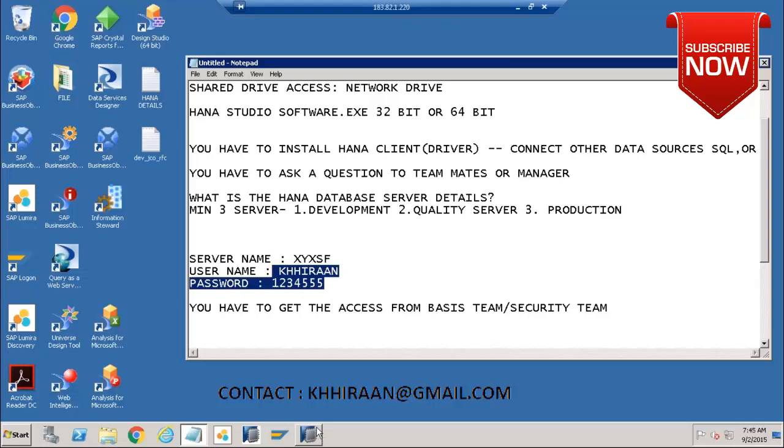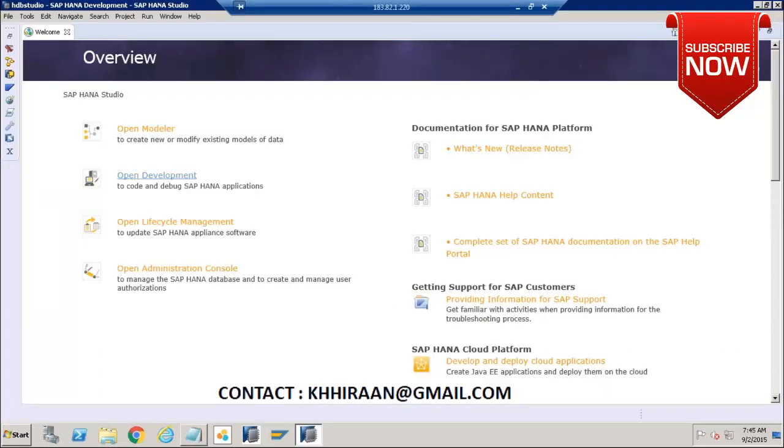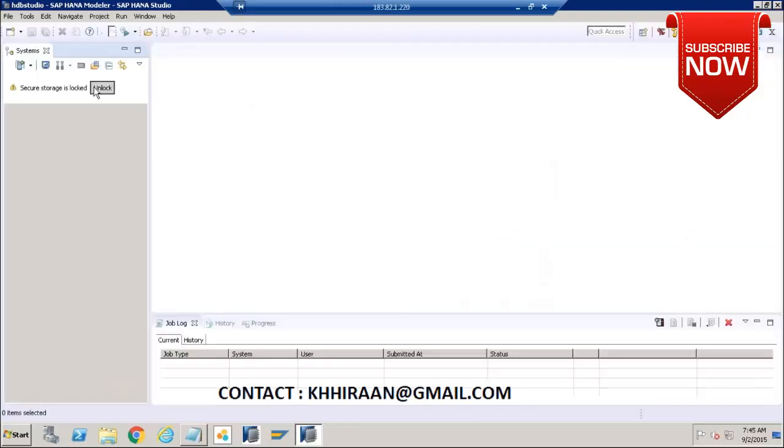Once you have this information, then come back to your HANA Studio. Then you have to open the first option called Modeler. Open Modeler. When you open this, I have, oh my God, unlock. Okay, let me go to development.